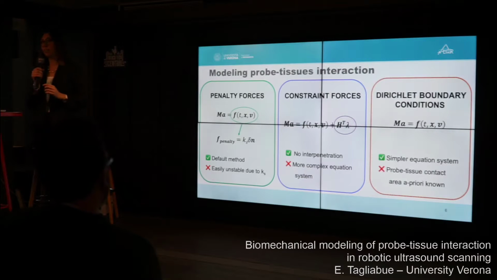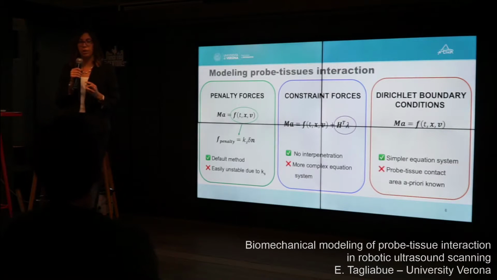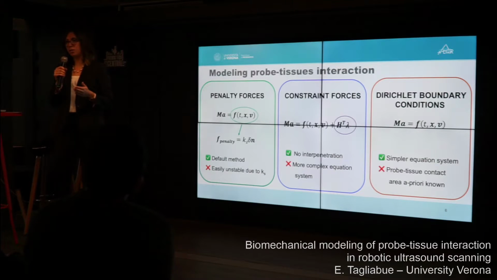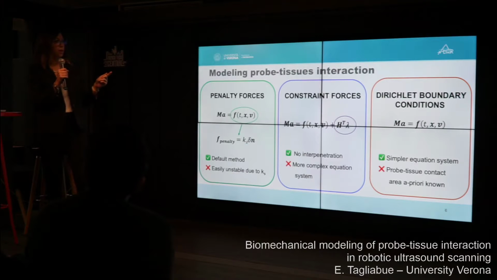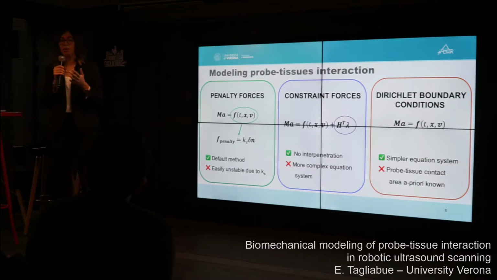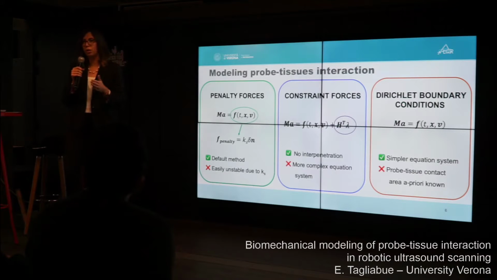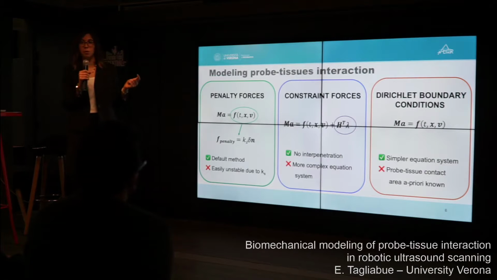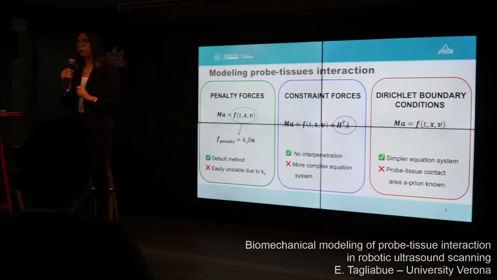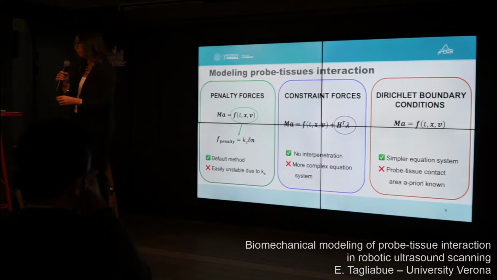A final alternative is to model this contact with the Dirichlet boundary conditions, by imposing surface displacements, and in this way imposing the displacement of the surface of the object such that it follows the displacement imposed by the probe. So the equation system in this case is much simpler, but the main drawback of this method is that it's necessary to define a priori which is the contact area.